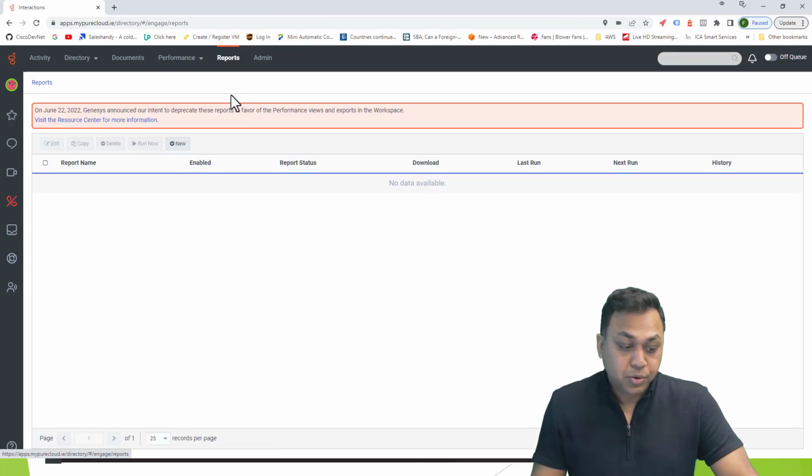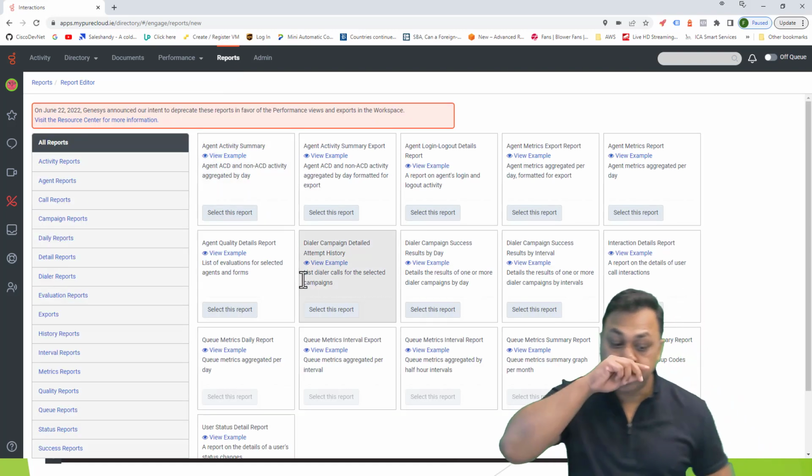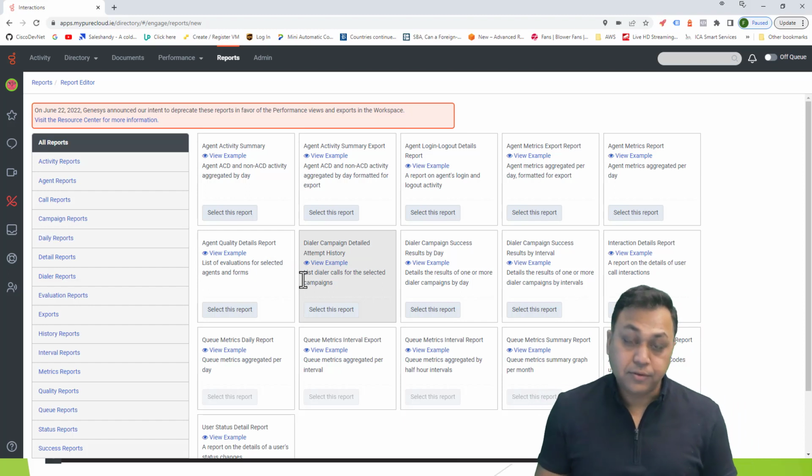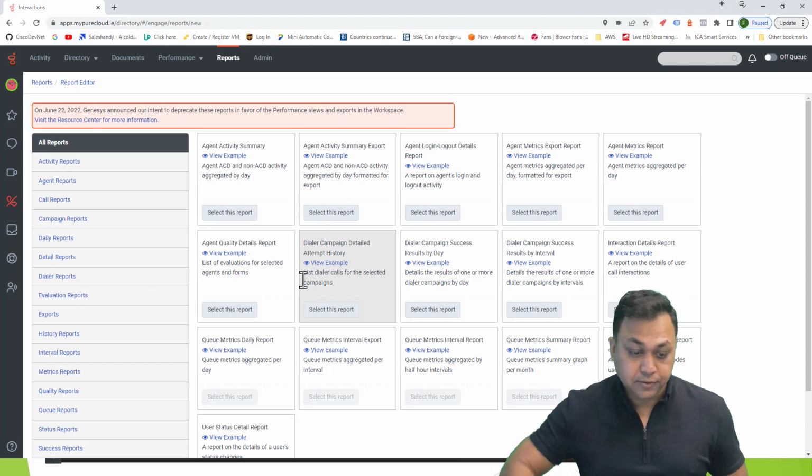Now, if you go to the report section, this is where you will have all the reports. You can click on add new. These are the reports that you can generate. And as I said, there are many different reports available, so it's not going to be possible for us to go through each one of them individually.